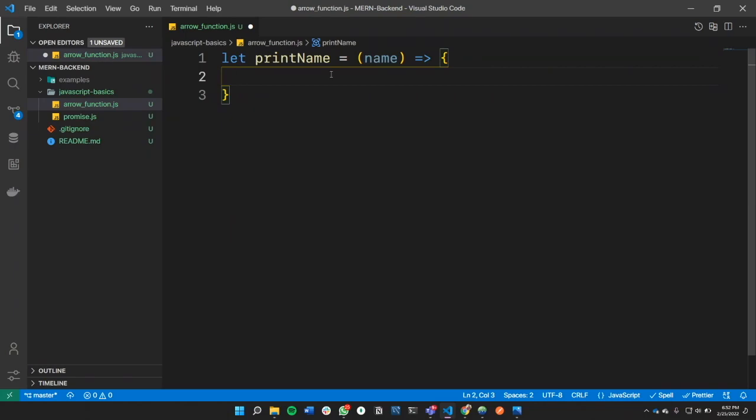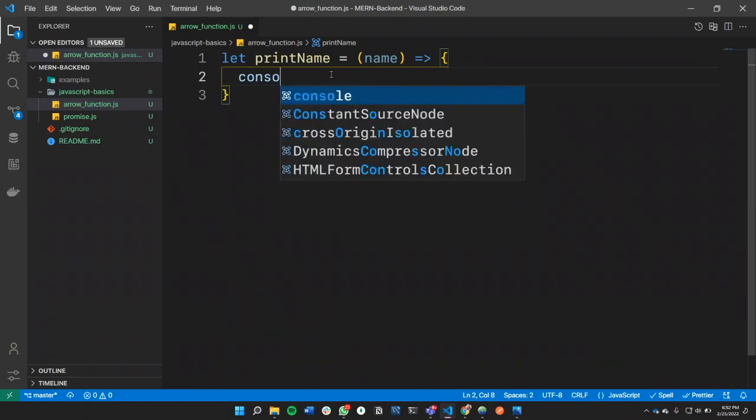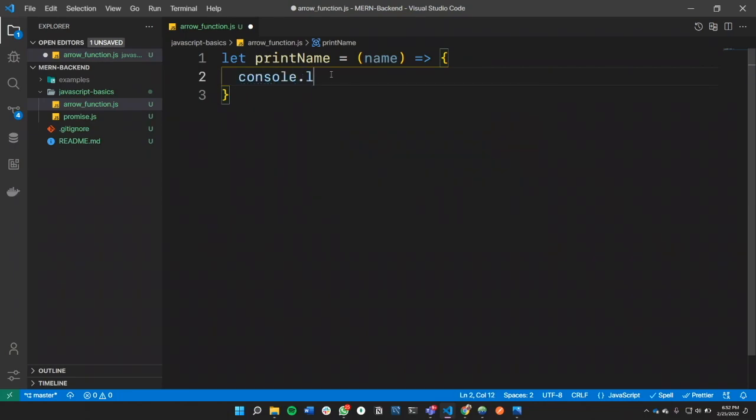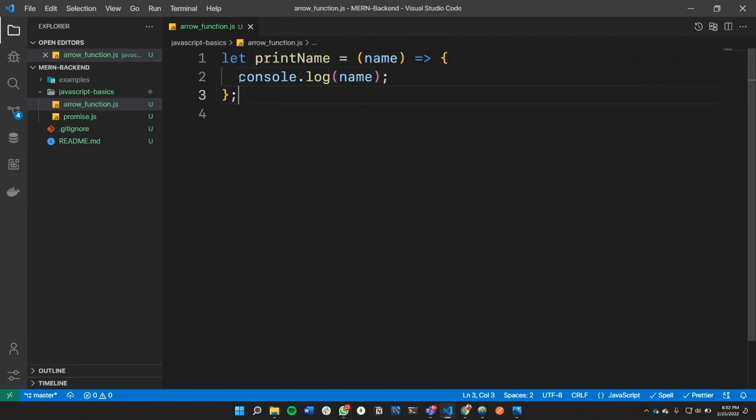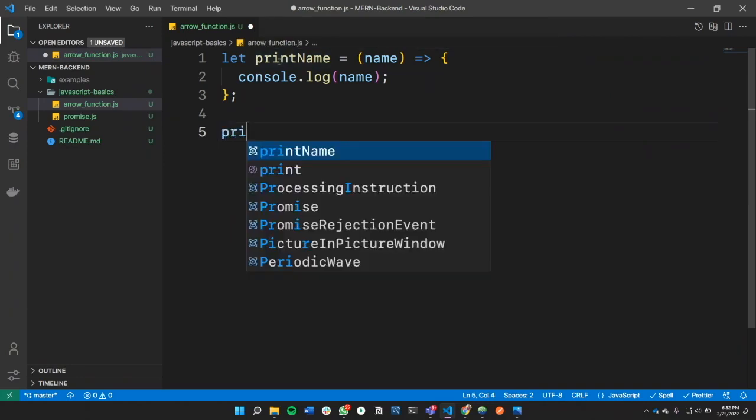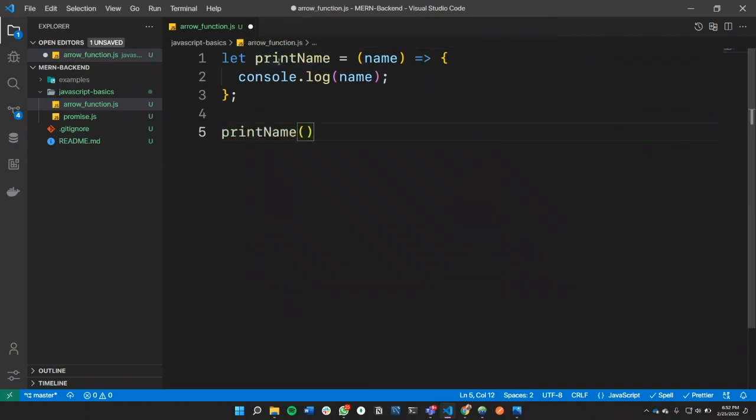So inside this code, inside the curly brackets, we can print this console.log, and then let's say name, something like that. So this is how you can implement an arrow function, right? To call the arrow function, we only need to call this print name variable as a function, right? Then it will execute this function and finally print the name. So then we need to pass the name. So let's say Liam, okay, right?